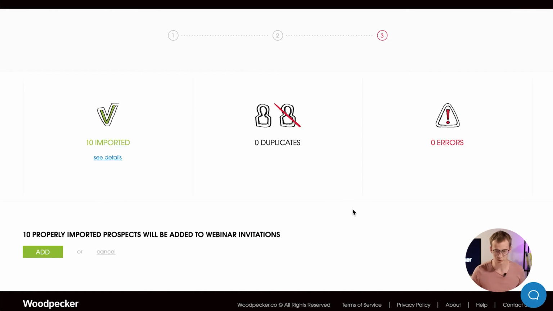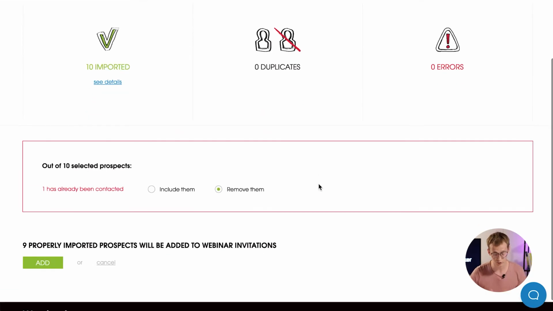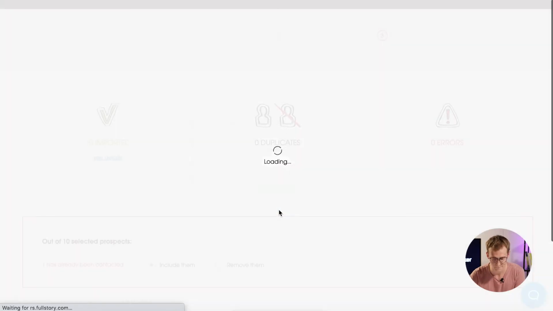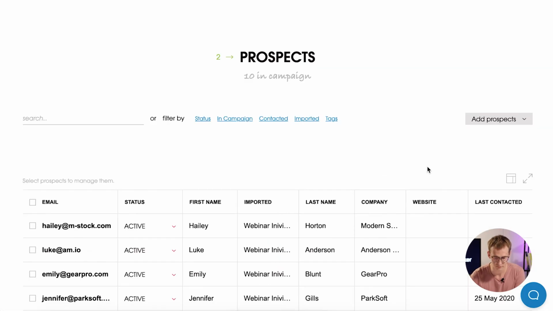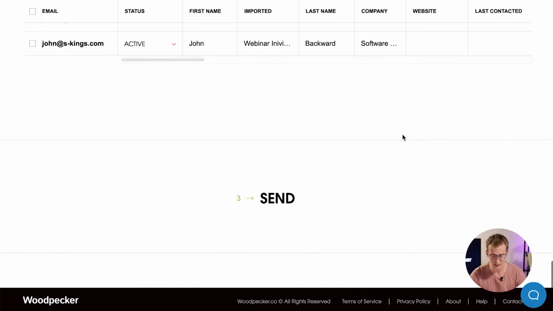Okay, 10 prospects imported, 0 duplicates. Let's add them. Also, Woodpecker notifies me that out of 10 selected prospects, 1 has already been contacted. And that's my decision whether I want to add them or to remove them. Okay, my prospects have been added, and let's move to the next section, and the next section is send.